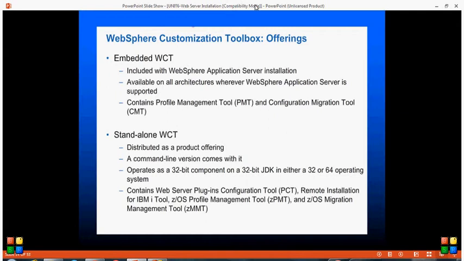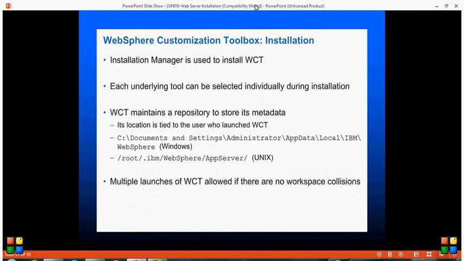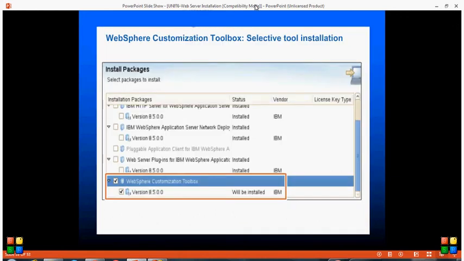And if you see the standalone WebSphere customization toolbox, it is the command line version that comes with it and contains the WebSphere web server plugin configuration tool, and the migration management tool as well. The Installation Manager is used to install the customization toolbox, and it maintains a repository to store its metadata. Metadata is a kind of raw footage, raw files of the software. Here we need to select the features, the packages that we need to install.